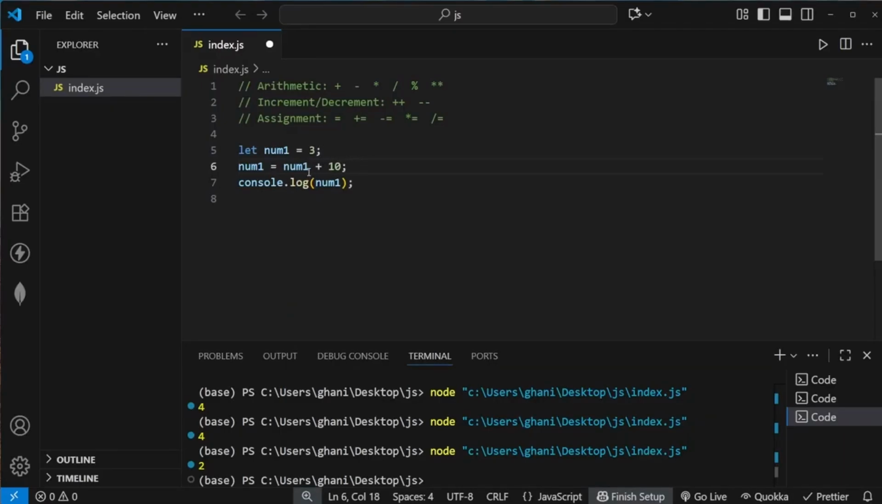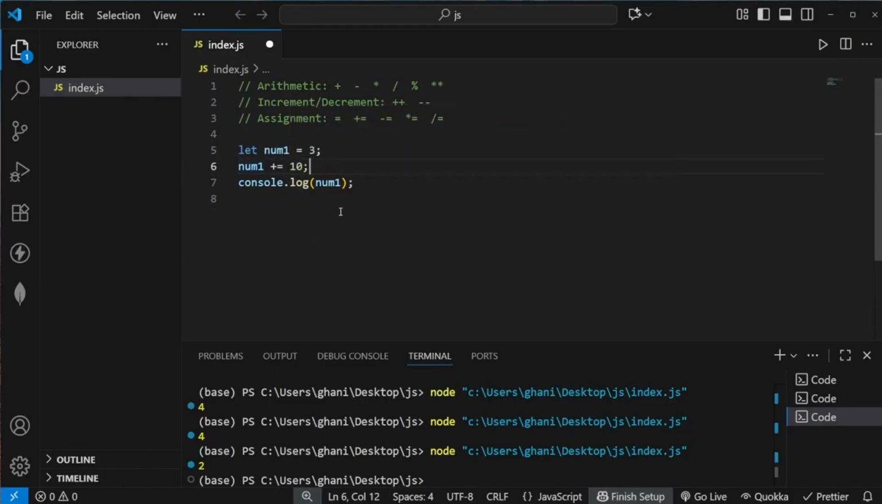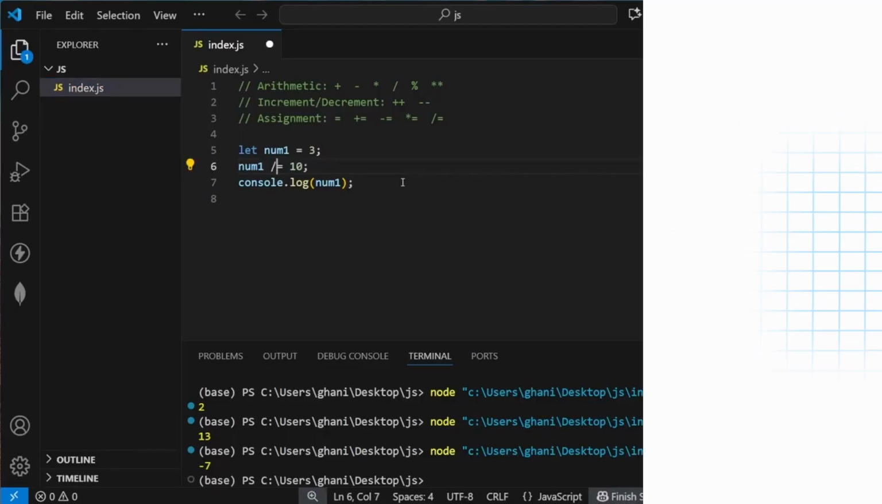Now there's also a shorter way to say the exact same thing by using plus equal, for example. And now we can, for example, say we just want to add 10. And this basically means as much as num1 is equal to num1 plus 10. And now if we log this in the console, we get 13. Obviously, you can also do minus equals, and this just means take num1 minus 10. So we're going to run the code and we get -7. You can do the same with multiplication and with division, for example.